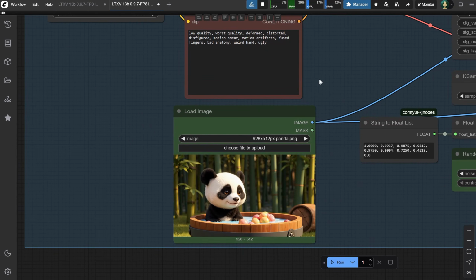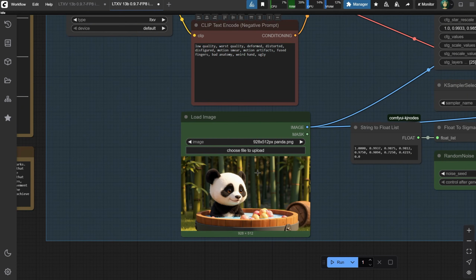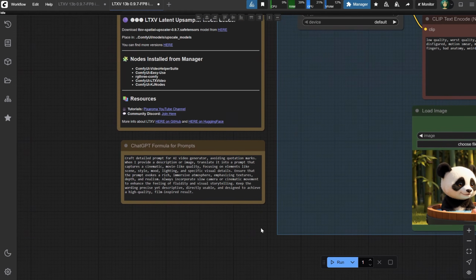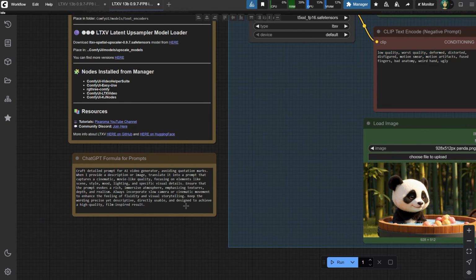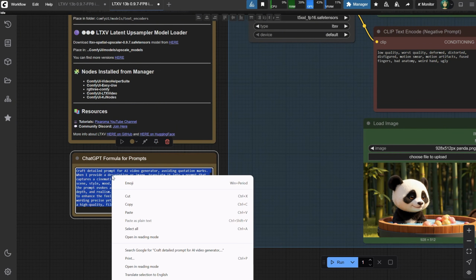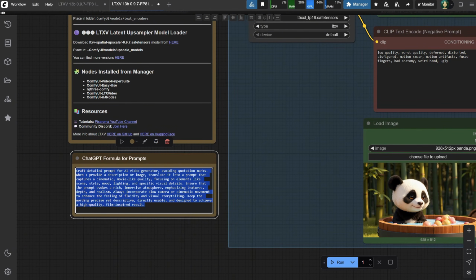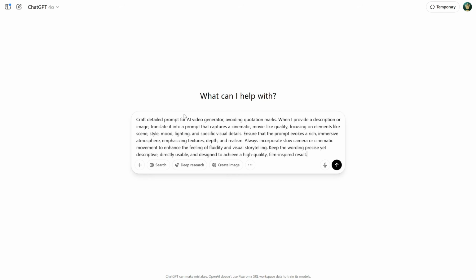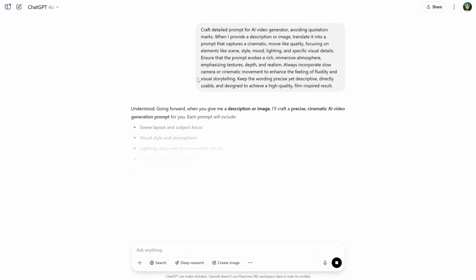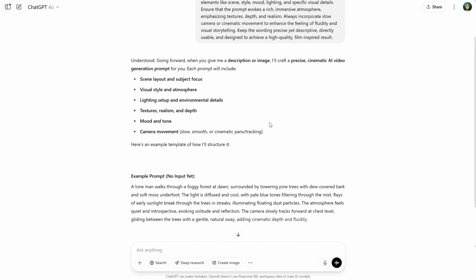Let me show you how you can get long prompts using ChatGPT. I included an example formula here that you can improve. I mostly use a custom ChatGPT trained for this, but this formula will do for now. I pasted the formula and it seemed to understand what I needed, giving me a random prompt.